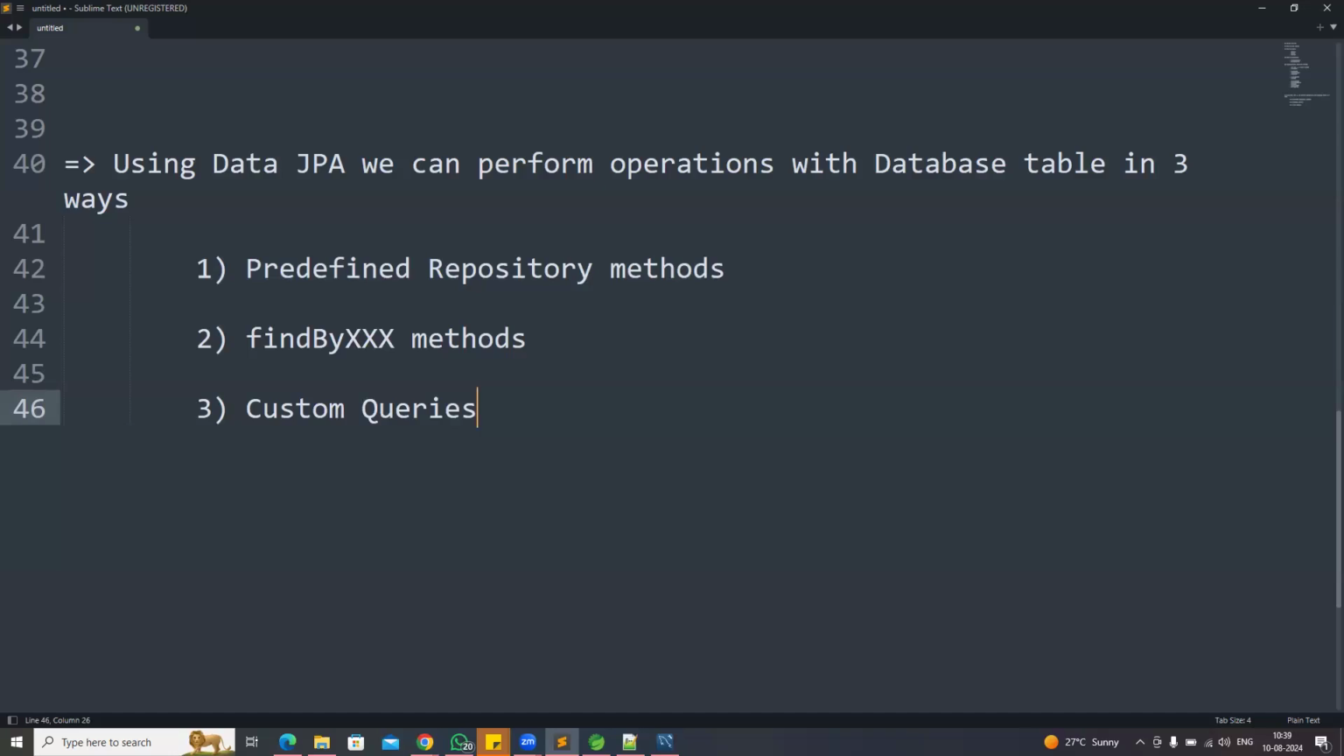As of now, we are using only predefined methods, so you don't need to write any logic. They take care of the logic for you. But with those predefined methods, all your requirements will not be satisfied. Then what you can do? You can go with the find by methods, and you can work with custom queries also.